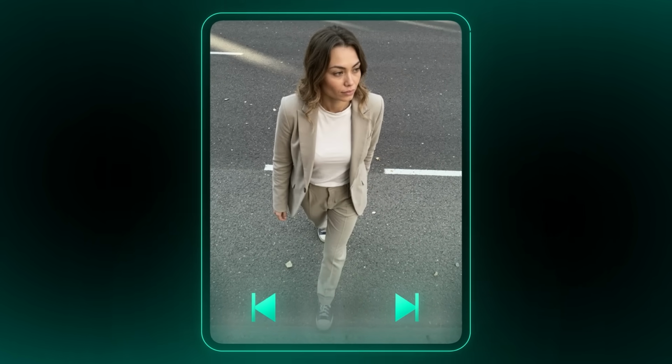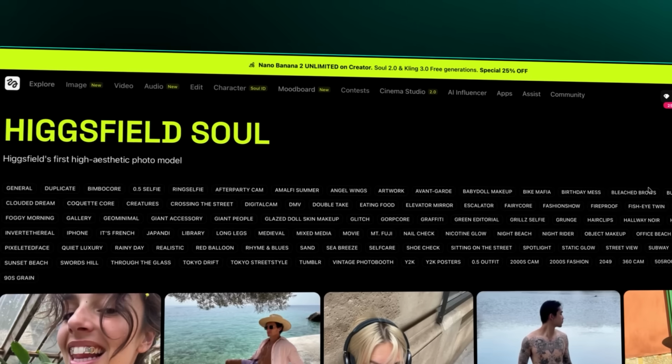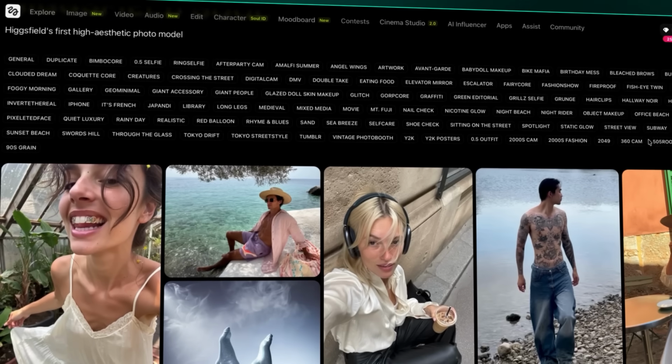Creating ultra-realistic AI photos of yourself used to be a nightmare. You needed a lot of images of yourself for the AI to study your face. And even then, the results were unpredictable. Hairstyles changed, facial features shifted, but Higgsfield Soul 2.0 just changed that completely.